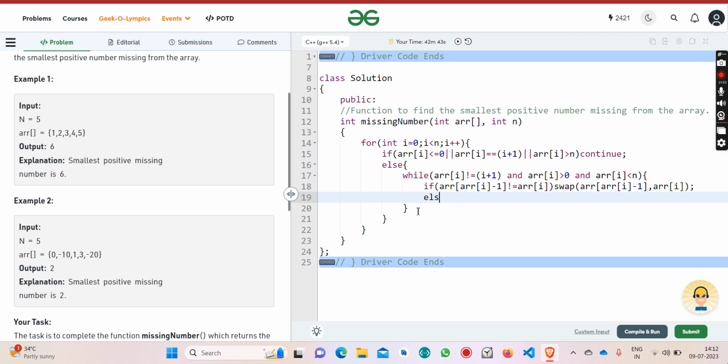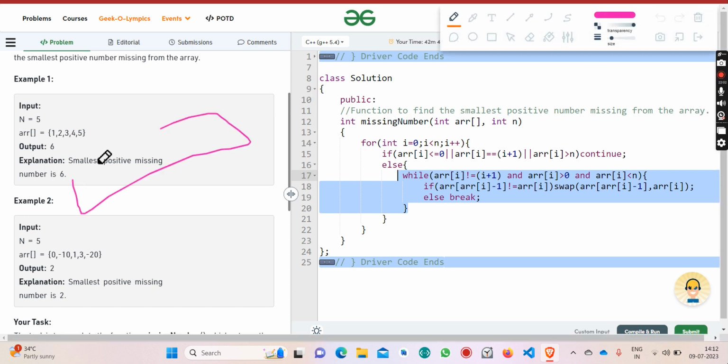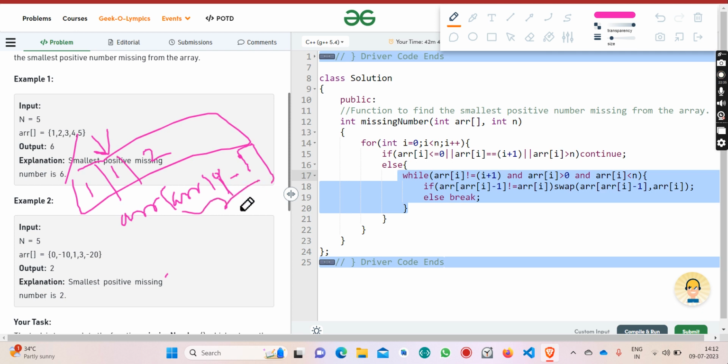Else, if this is the case, then we would have to break this loop, because we can't place the element at its correct position. So I have just explained the case here, 1 and 1. It is at its correct position, so we will just move to the next index. But ARR of I, ARR of I minus 1.